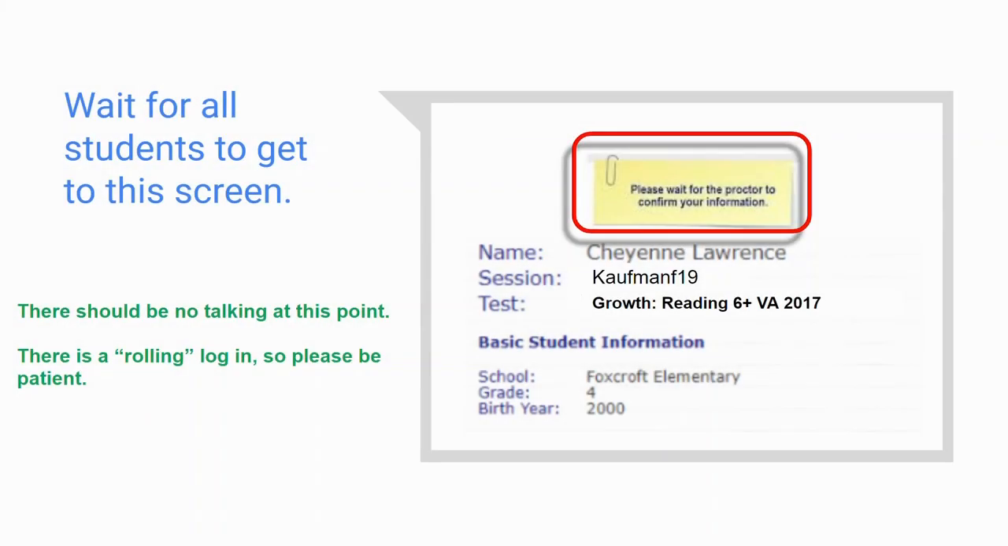And then the last screen they'll see prior to testing is this one. On this screen, they're basically in a holding pattern until their math or English teacher clicks confirm on their end. This is a slow, rolling login, so not all students may begin at the same exact time.